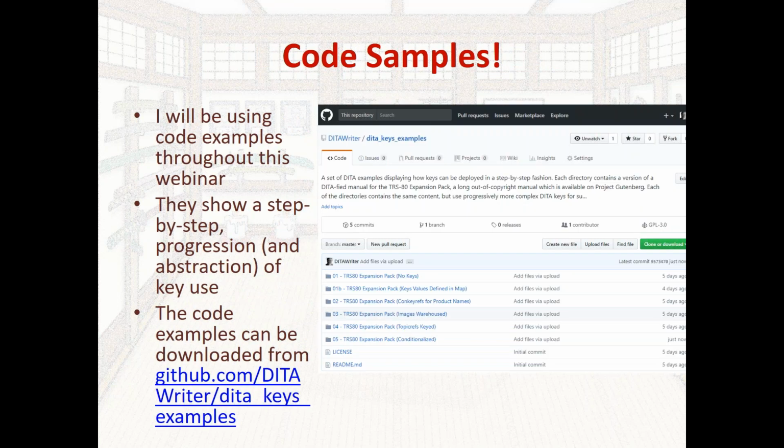And as I mentioned before, there are code examples. For this TC Dojo, I've created a set of code examples showing a step-by-step progression and layers of abstraction of key use, and they are available from GitHub, from the DITA Writer repository, and you can go in, download them, play with them, do whatever you like. And at the end of this slide deck, I have a slide dedicated to showing which parts of the slides correspond to which of the code samples that you see listed here.